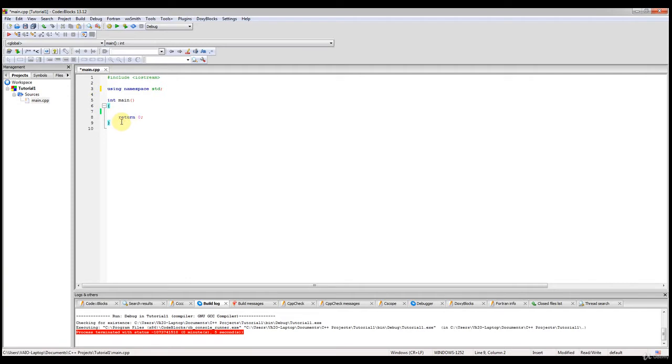Now in programming, there's two different conventions for writing these brackets. I want to go ahead and show them to you now so you don't get confused later if I do this.